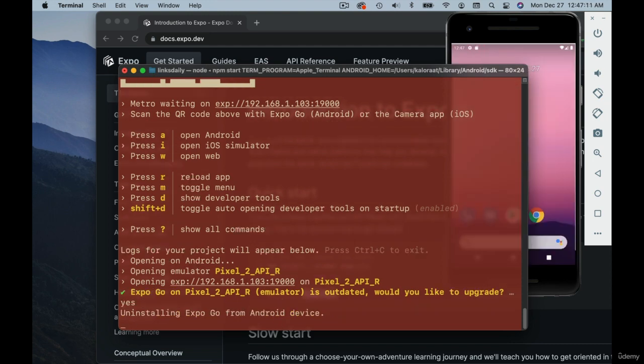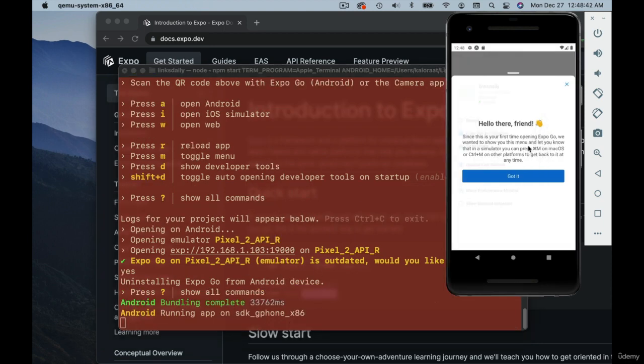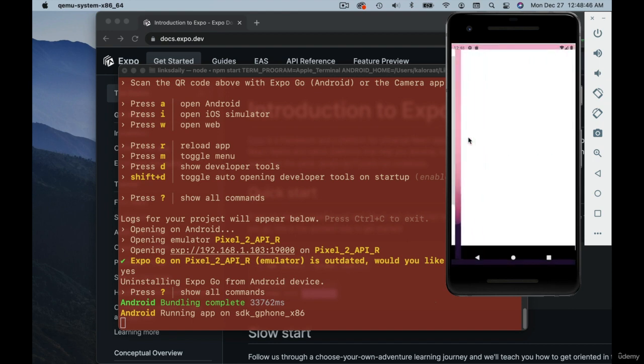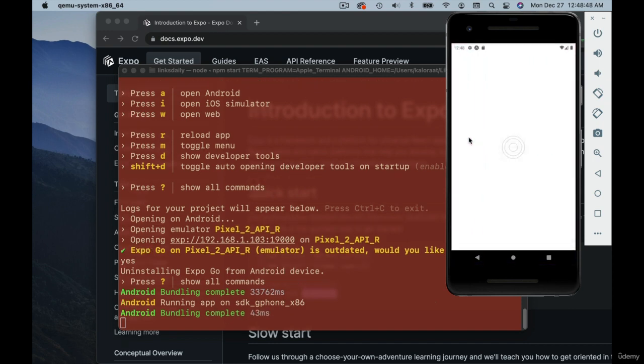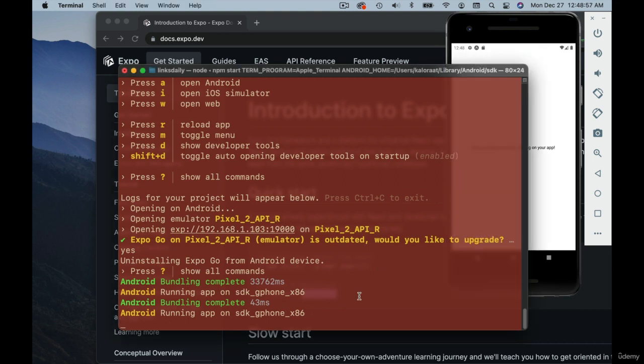Okay. So it might take a while. So I think I'll pause the video and I'll be right back once it's done. Okay, so it looks like it's done. I get this notification. Okay. Reload. And there is our app. You can see. Awesome. Alright, so that works. That's how you preview on Android as well.